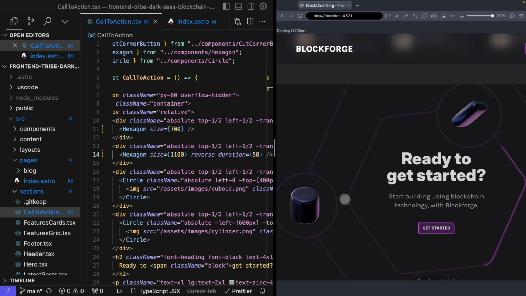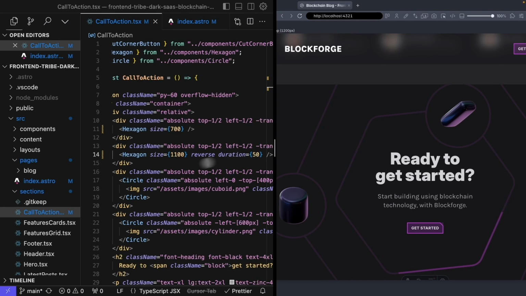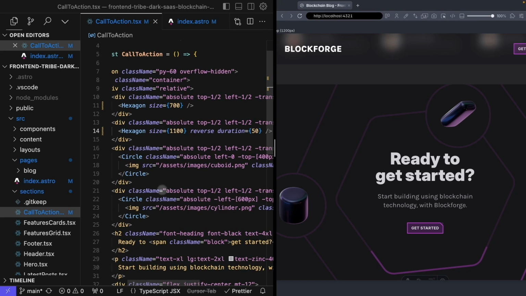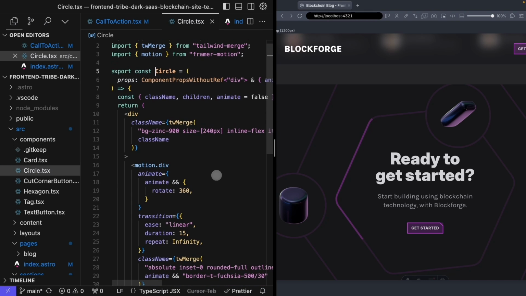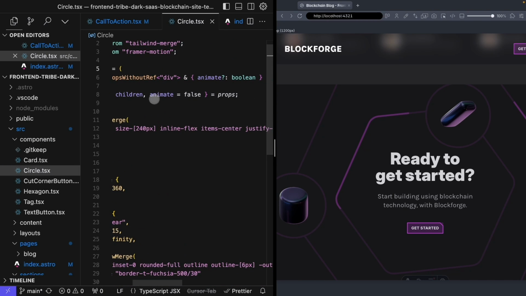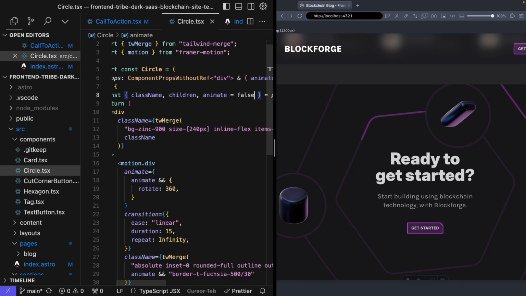I also want to animate my circles. I think I want to make sure that both of these circles are animated, so we need to add some props to this as well. Let me click into my circle, command click on Mac. That'll take me right to that component, or I could have gone to my components directory and opened that up. And let me see what props we have available to us. So we just have basically this animate equals false. So that's pretty easy to work with.